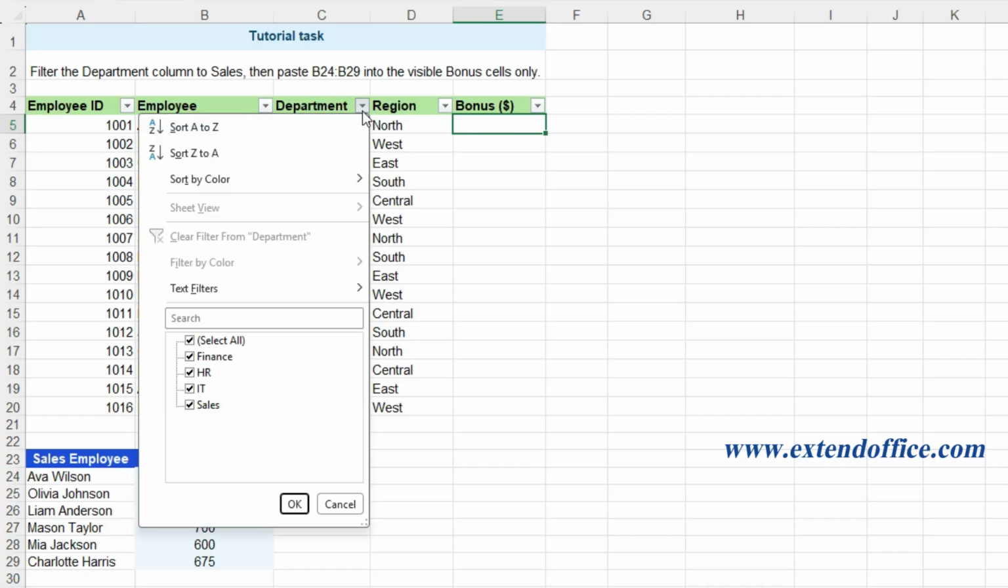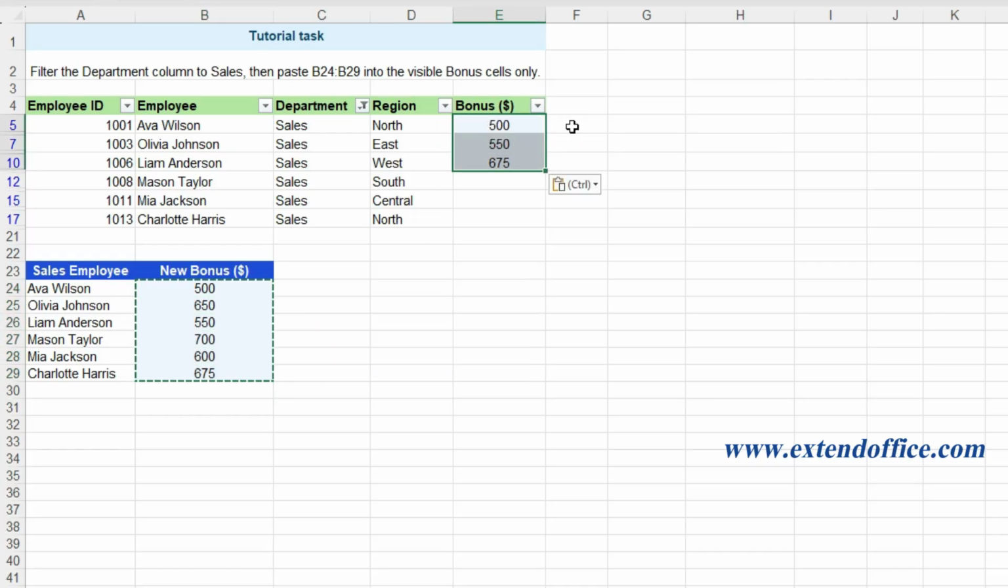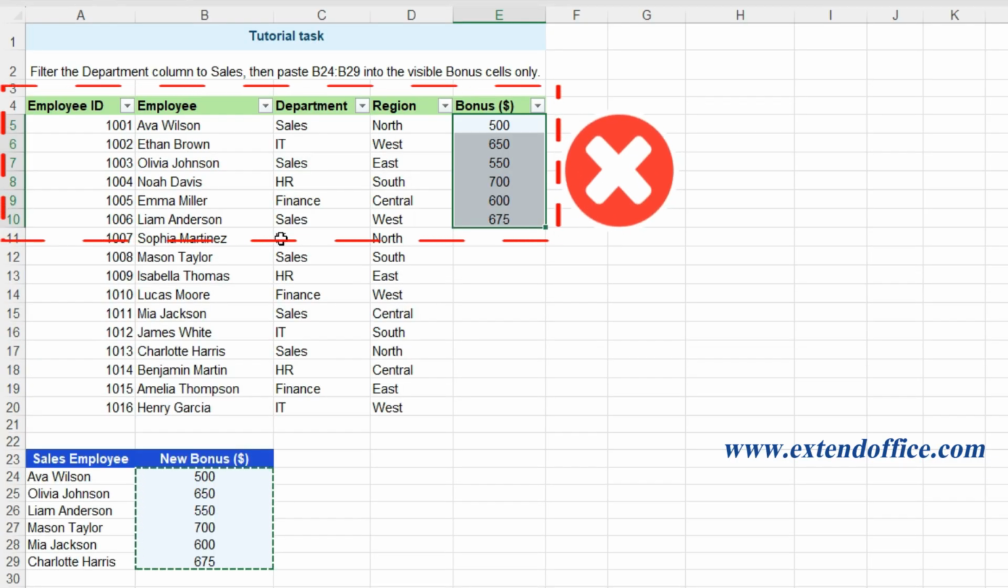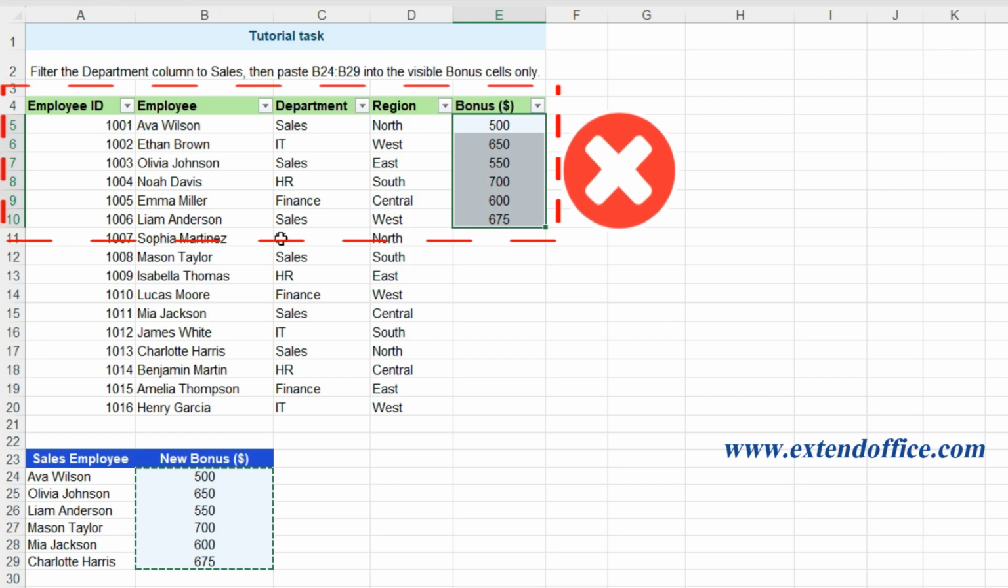Filter the list to sales. Then copy and paste the bonuses into the first visible bonus cell. At first, the paste may look correct, but after clearing the filter, you can see that Excel pasted the values into consecutive worksheet rows, including rows that were hidden by the filter. Some bonuses were added to the wrong employees, while some sales employees were not updated at all.